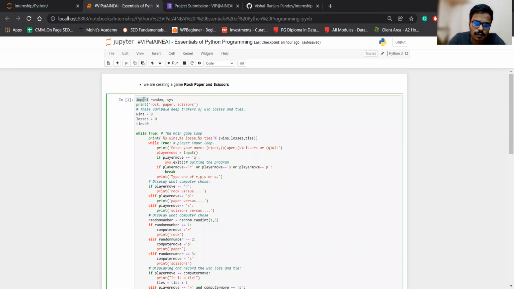Here we have imported two modules of Python, that is random and sys. Random helps us to generate random numbers, and sys helps us to handle the different input which you're going to give in. You're going to find the input function within this program. These variables keep track of the wins, losses and ties. We have created the three variables here: win, loss, ties, which are going to identify whether there is winning or losing.